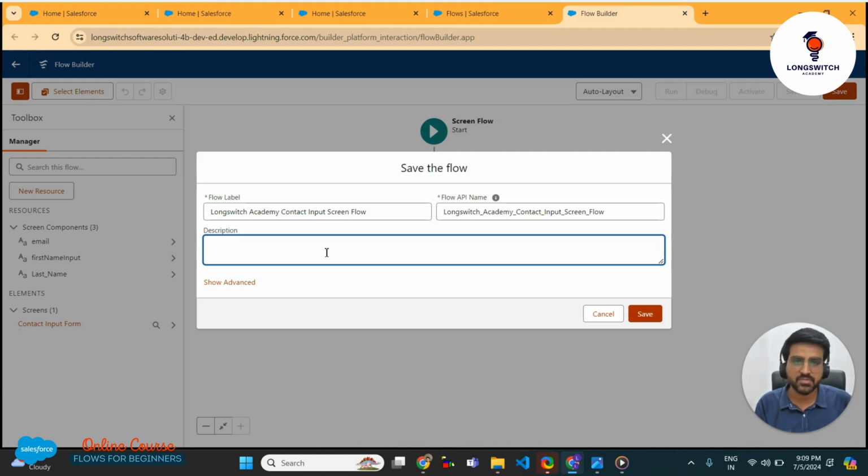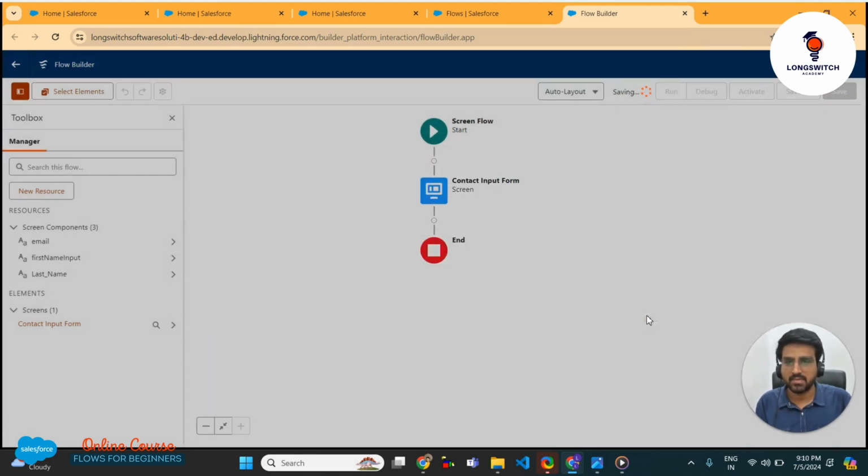Now here in the description, it is optional, but you should always define a description of the purpose of the flow. To allow users to quickly create contacts. We can reuse this screen flow at multiple places. So to streamline or quickly provide a way for users to create contacts, I'll hit save.